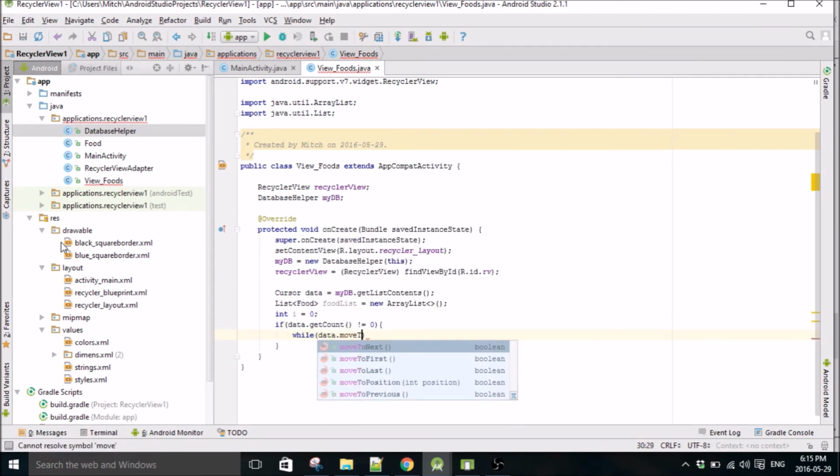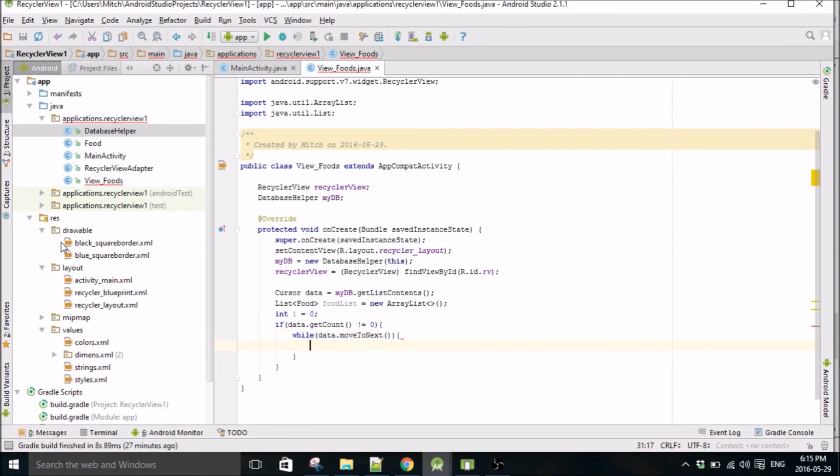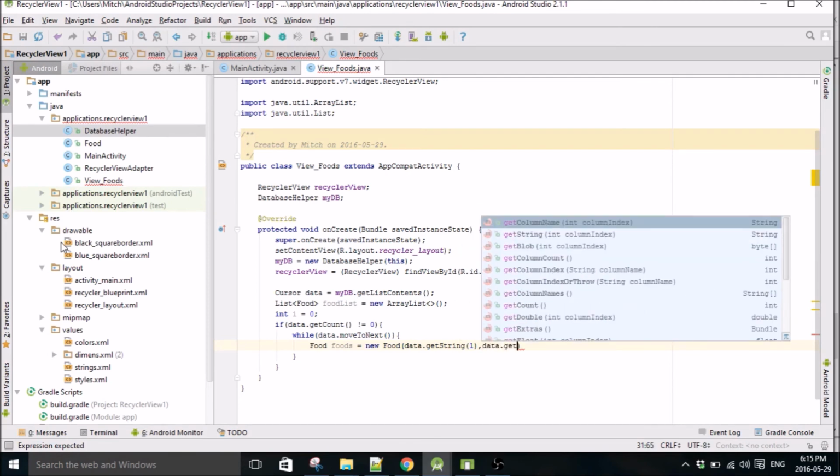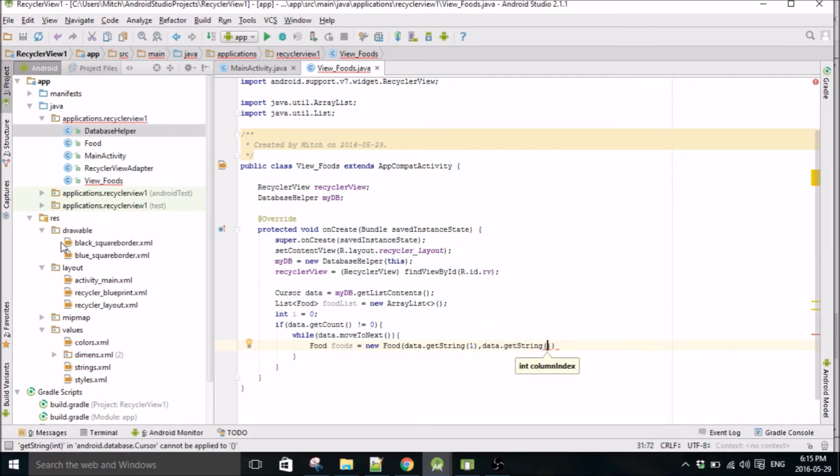Should we move to next? Create a new instance of food. I'm gonna get it from the database. So we'll get the second column, and then we'll get the third column. And then we'll populate our food list. Let's do i, and then count.